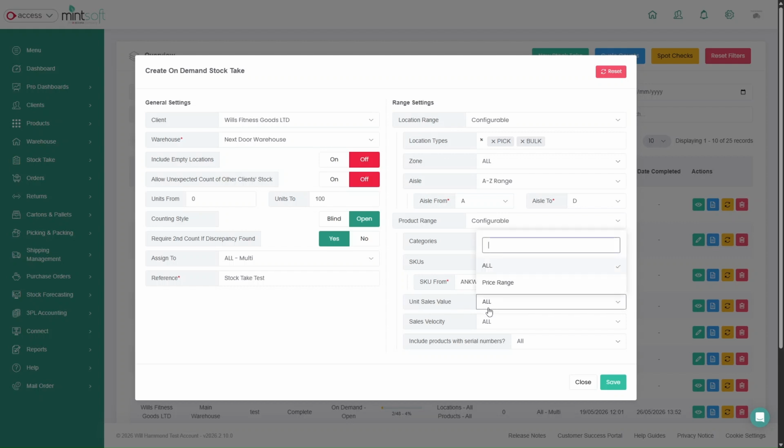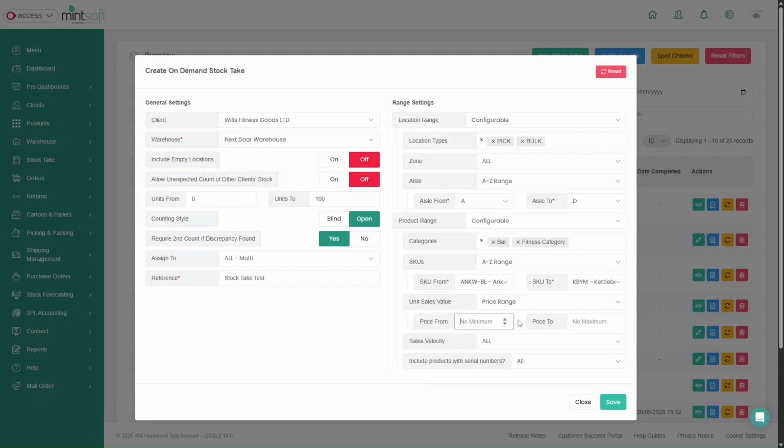You then also have the unit sales value. So if you have the prices set up on your products, you might want to set a minimum and maximum range. For example, if I wanted to do a high value stock take of very expensive items, I could put from £500 up to 9999. And then it would only include the high value items in this stock take.